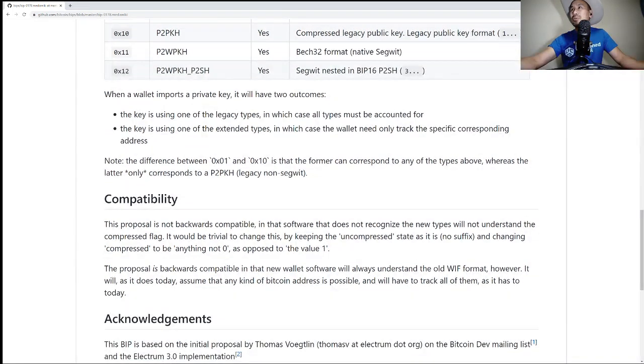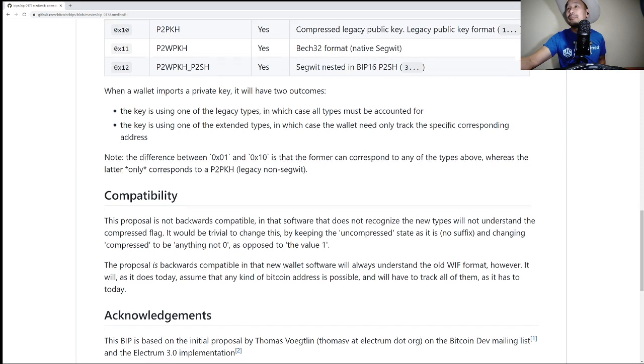Note the difference between 0, 1, and 1, 0 is that the former can correspond to any of the types above, whereas the latter only corresponds to the pay-to-pubkey-hash, legacy, non-SegWit. So there is a difference between 1, 0, and 0, 1.